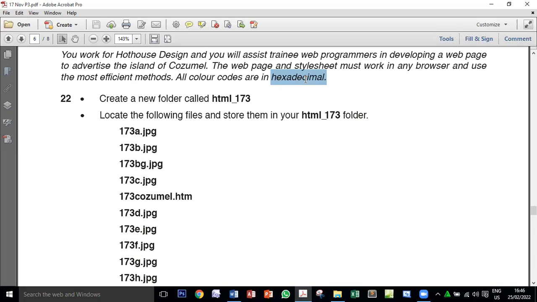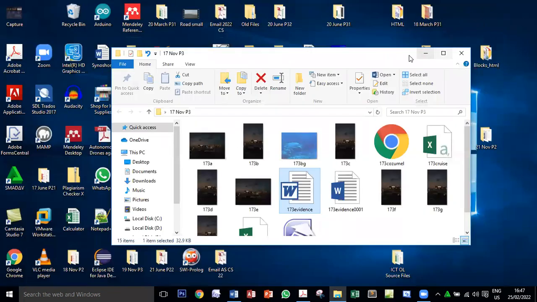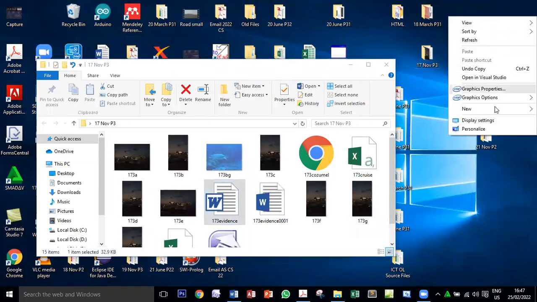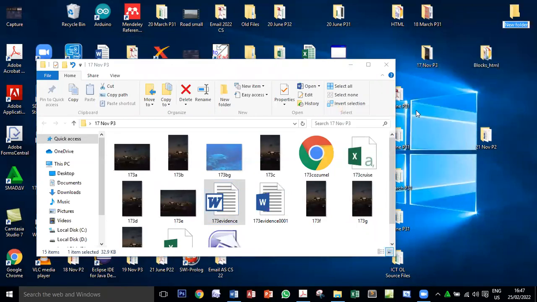Okay, this is what is written in the introduction, but everything will be mentioned again in the question. Let us go through it step by step. As usual, the exam is asking you to create a new folder called HTML_17.3. This will be the folder of my website. Okay, so go to the desktop, right click, new folder, and call it HTML_17.3.